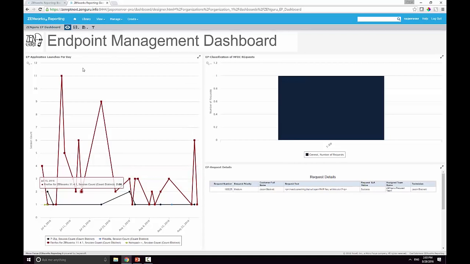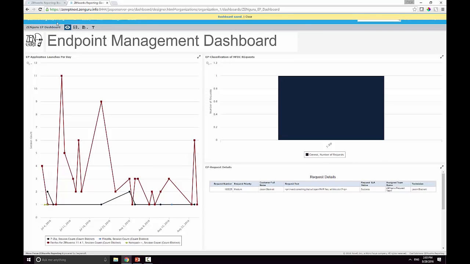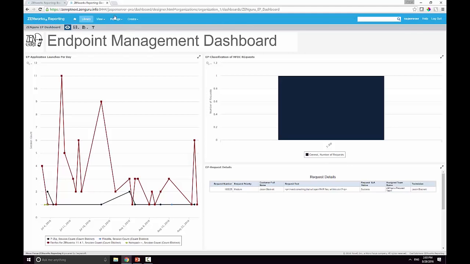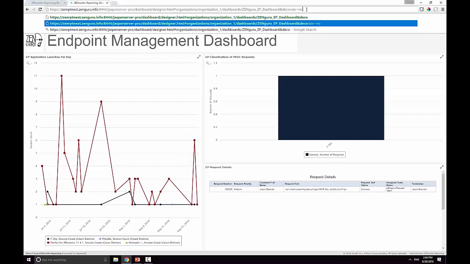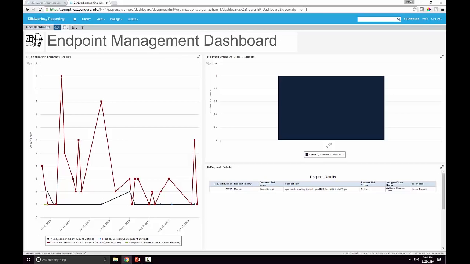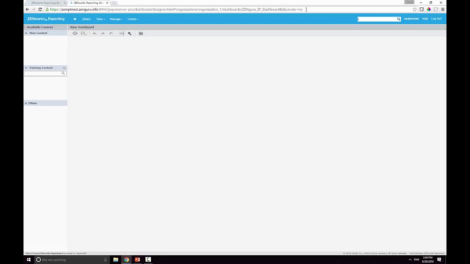Once you've got this the way that you want it, now you're ready to share it with the user. So you save this report. Go ahead and save the dashboard first. And then typically when you push this to the user, you probably don't want them to see this ZENworks reporting bar up here because you don't necessarily want them creating reports or anything like that. So you can actually send it out with this decorate equals no on the end of it. That's what you go ahead and send out to the user.